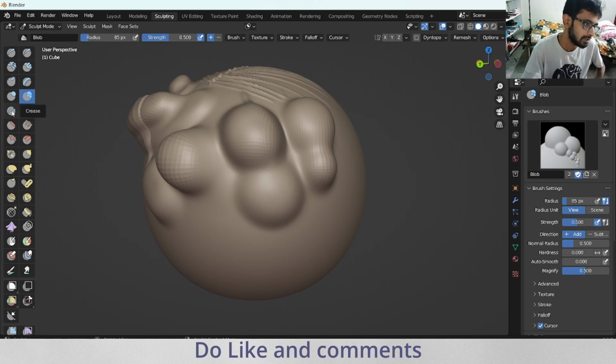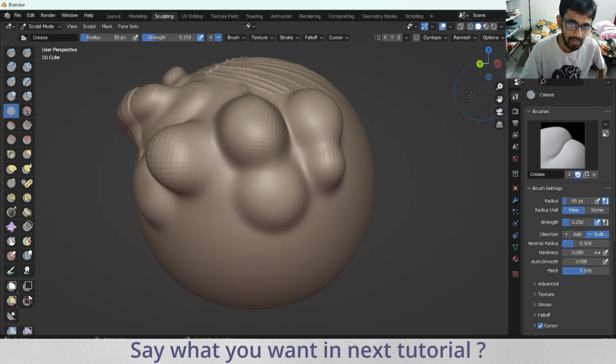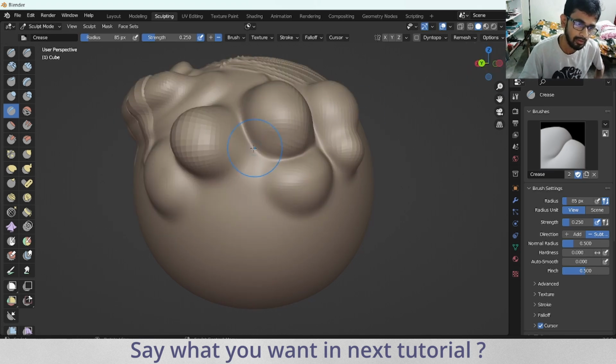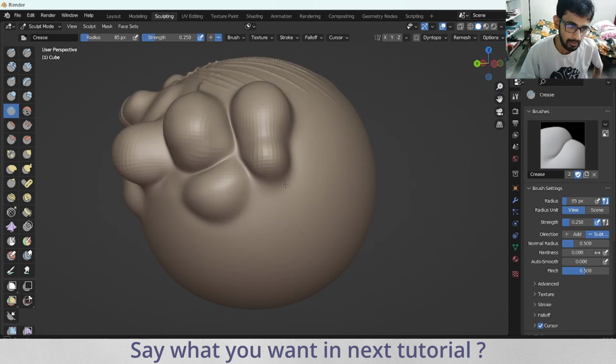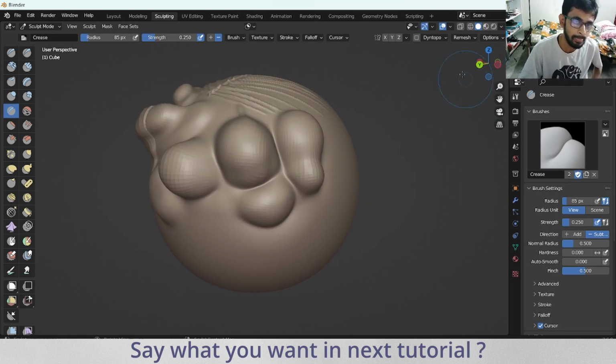Next we have the crease. It is a very important brush. It is very helpful to add details to your model, like creases or wrinkles. We often use it when you are adding edges or when you are defining an area, or when you add wrinkles. So this is a very helpful brush.